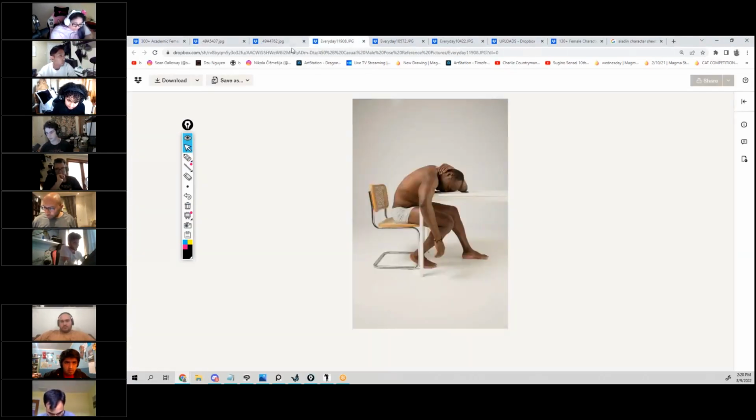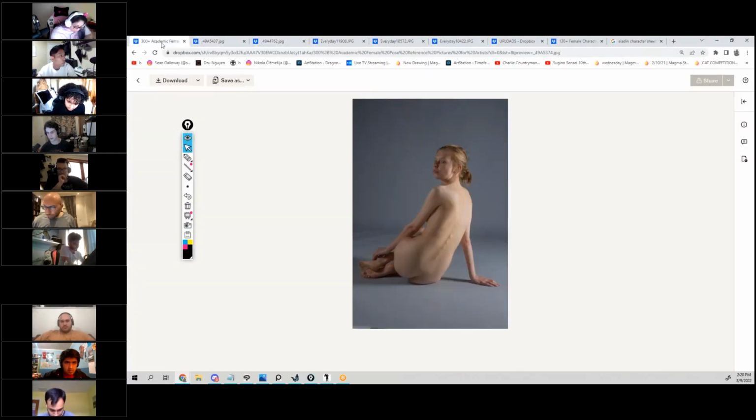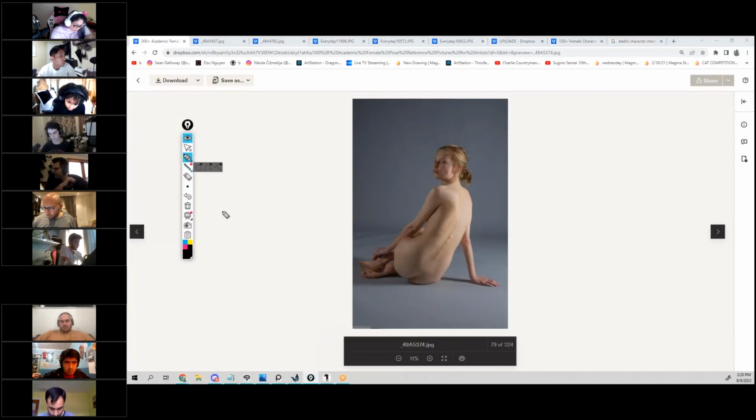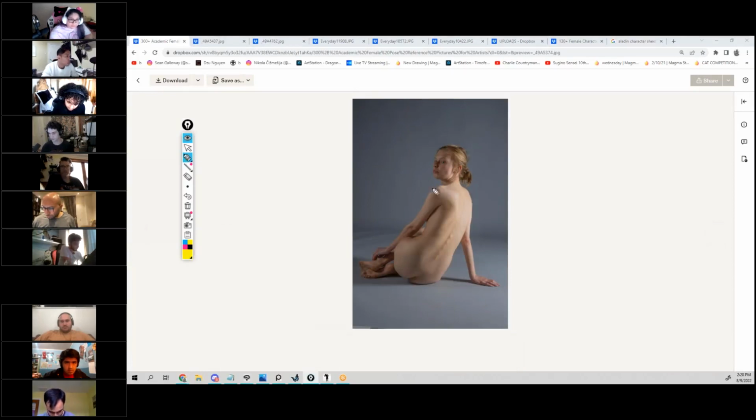Here, let's have a look at another one. We'll get into that one in a second. Right, identify shoulder line, hip line, line of action.